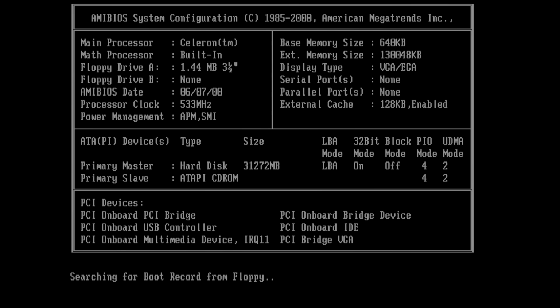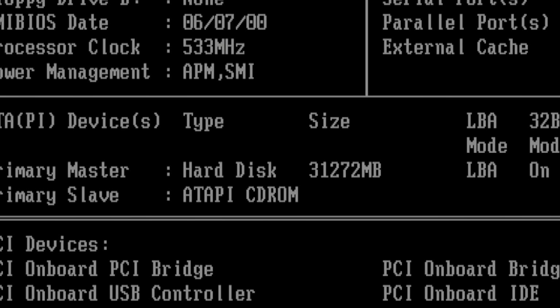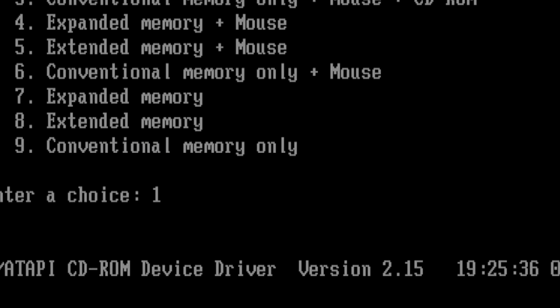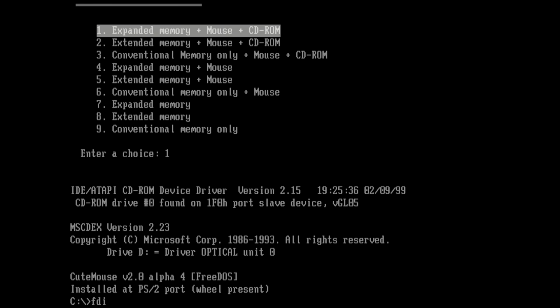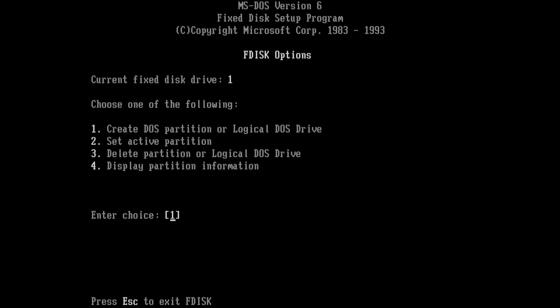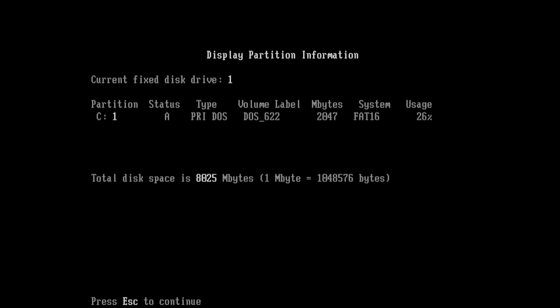Another difference, and this one is more substantial, has to do with the supported partition size. We can see here, if you look at the primary master hard disk, it's a 32 gigabyte drive. I'm using a micro SD card. So with MS-DOS 6.22, unfortunately, we cannot use the full amount of storage. We can run the fdisk utility and select option number 4 to display the partition size, and we can see it supports only 2 gigabyte partitions.